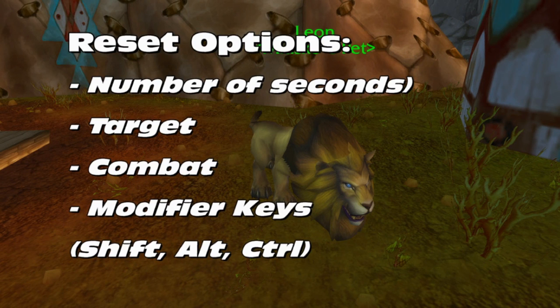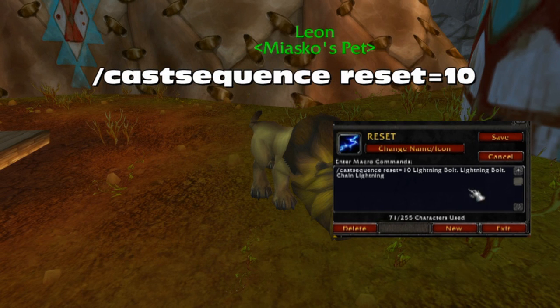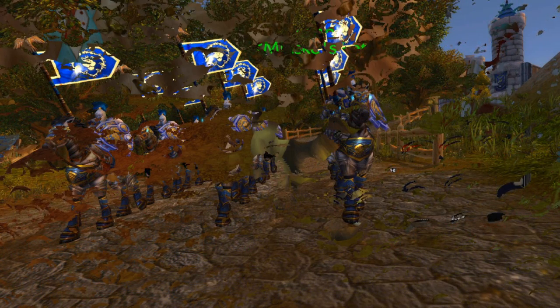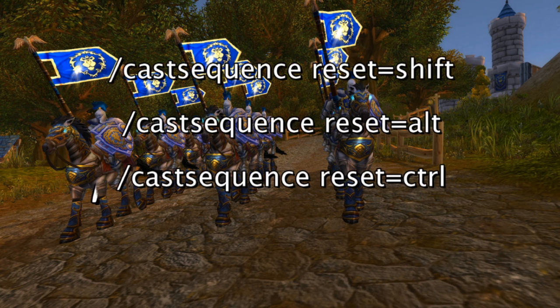You can put a number, which tells the macro to reset after so many seconds have gone by since you've used the macro. For example, putting the number 10 here would mean 10 seconds. You can put target, which tells the macro to reset after you have switched targets. Putting combat means the macro will reset every time you leave combat. Adding one of the modifier keys, which are Shift, Alt, Ctrl, will mean the macro will start at the beginning of the sequence while holding down that key.